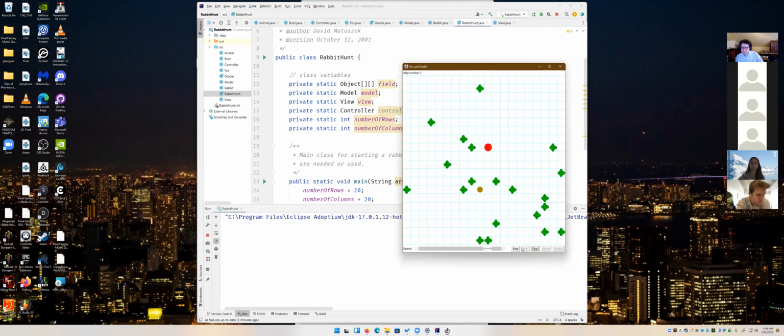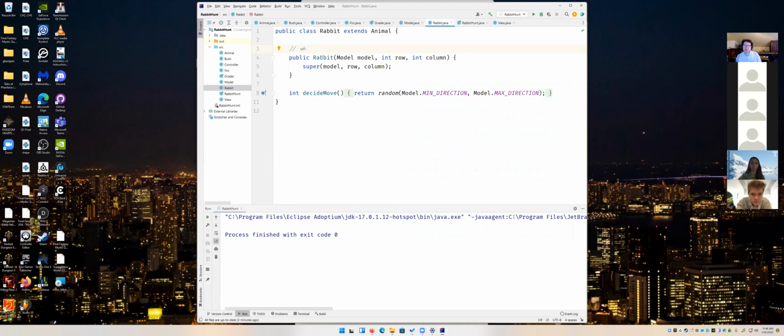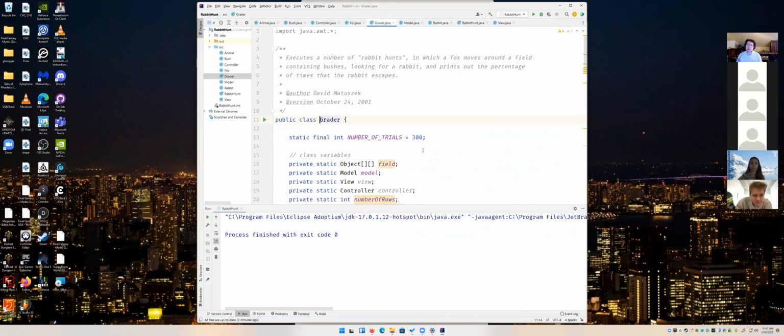So what are the rules? Rule number 1: pretty much anything is allowed so long as it's done in the rabbit class. Rabbit class is the only class you can modify. Sorry, it is the only thing you can modify with one exception. Over here, this is the only class you can modify. The only other thing you can modify is, if you go over here to grader, this variable, the number of trials.